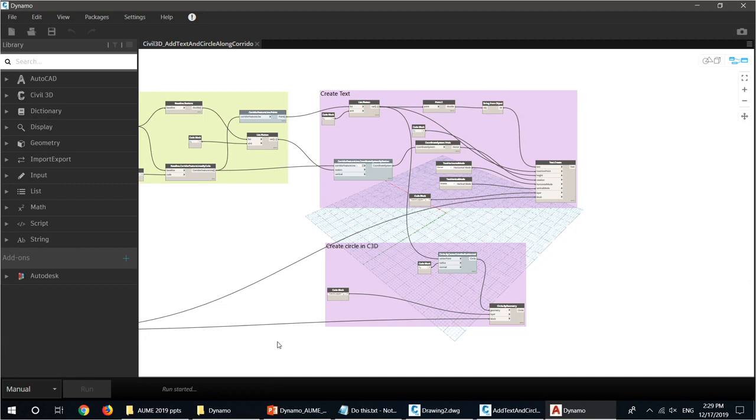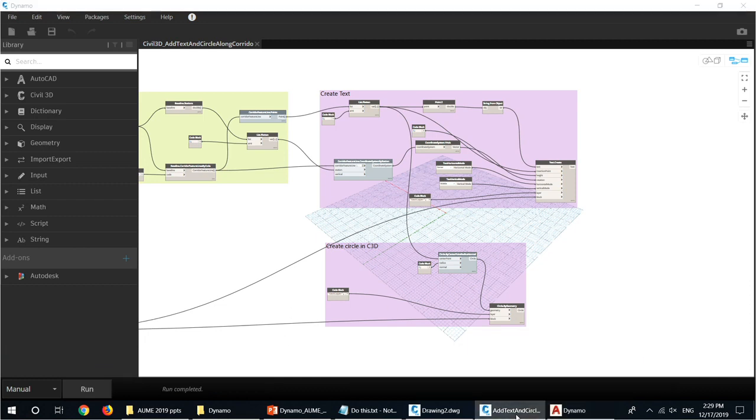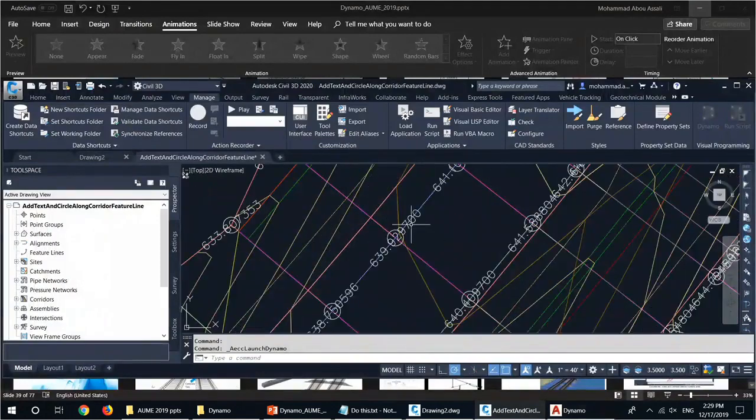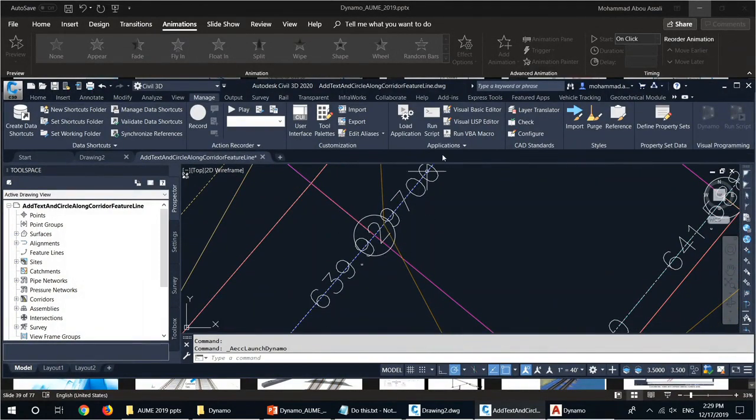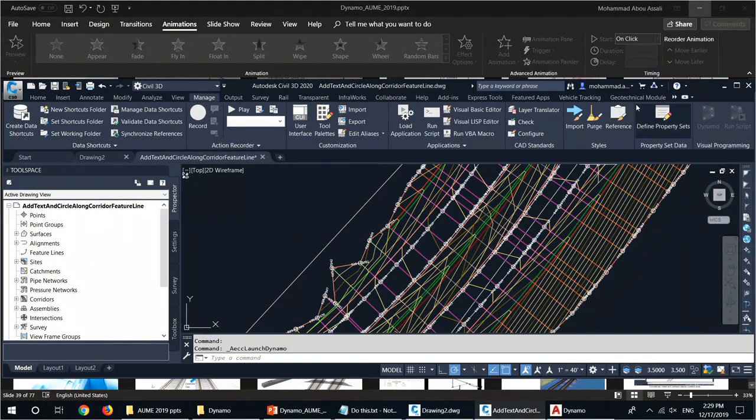We hit run, and then within a few seconds, if we go to the Civil 3D corridor, we should see that everywhere we have a major point, there is a circle, and we have a label. So we have a label and a circle along all of the important points across my corridor. That's one of the benefits of Dynamo, of course.